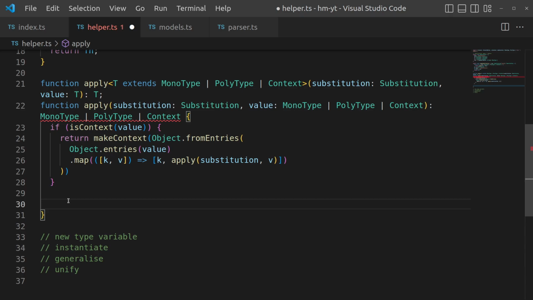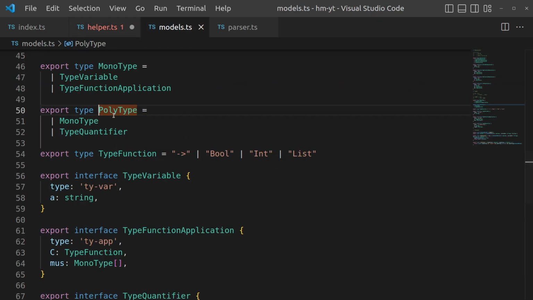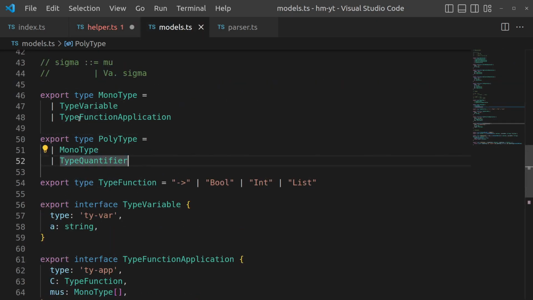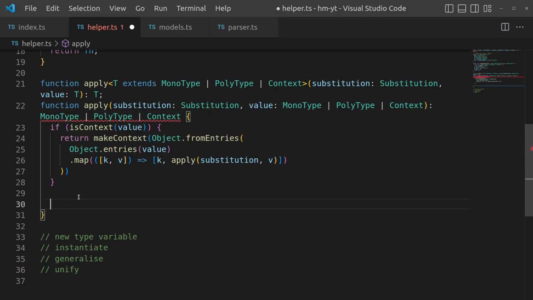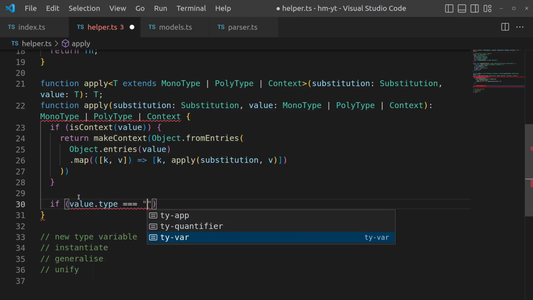So, I mean, basically we can lump these all in 3 cases, right? Which is, what was it over here? It's either a type quantifier, type variable, or type function application, because monotype is just kind of one of those 2. So it's going to have one of these 3 values. And I think actually TypeScript should already know this for us. So if we do something like if value.type, there we go. So we've got the 3 different kind of cases.